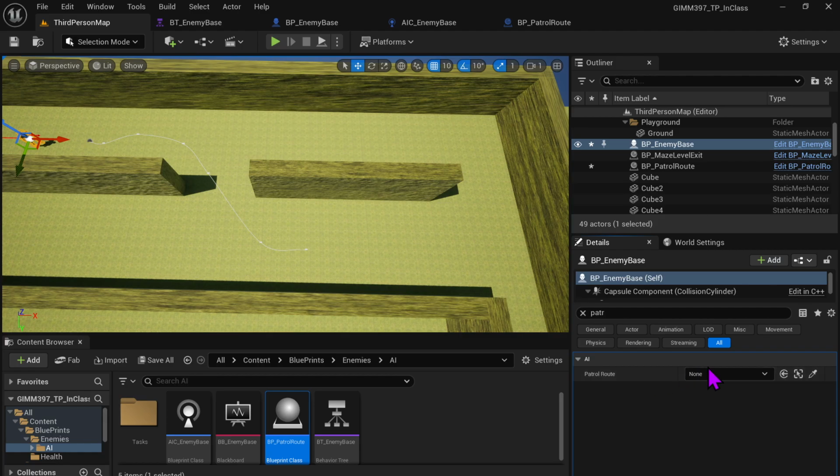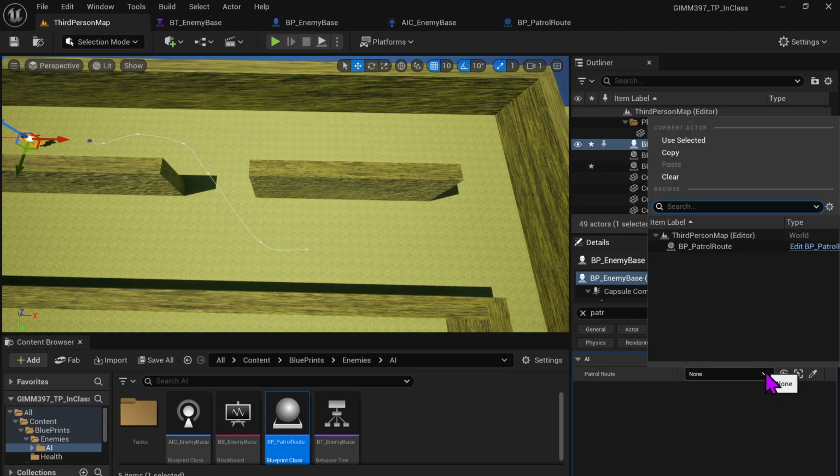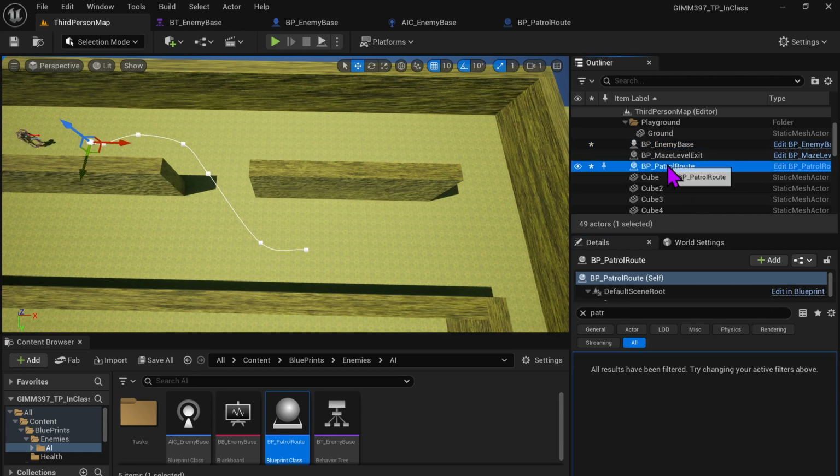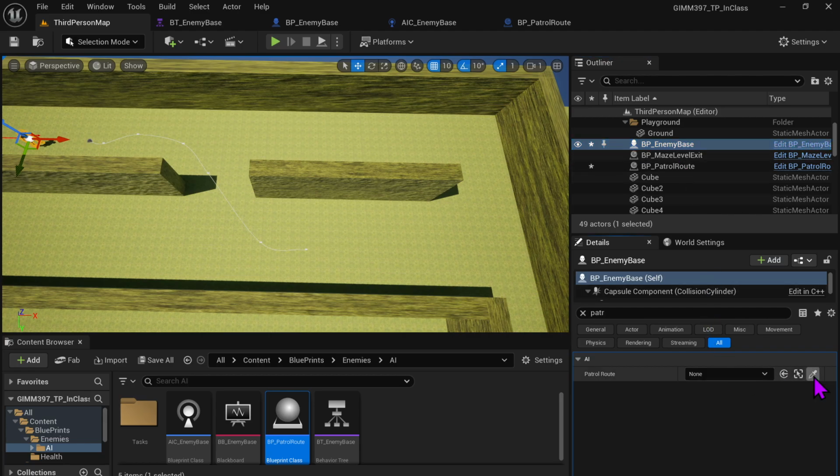So we can do one of two things with this. We can attempt to drag our patrol route into there, which is tricky. We can come here and click our patrol route, or we can actually use our eyedropper and select our patrol route, which of course did not work. It's fine. We'll just select it. Everything's great.